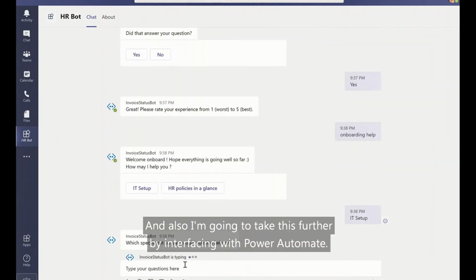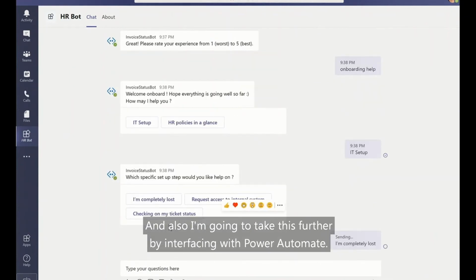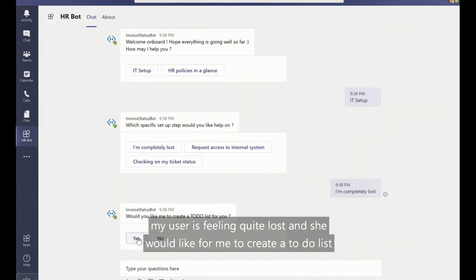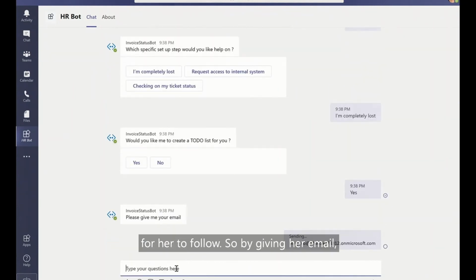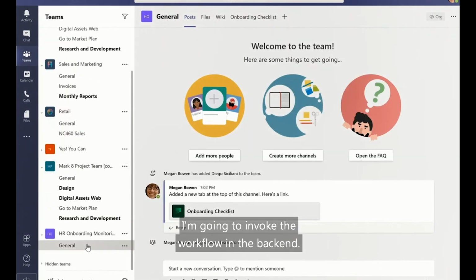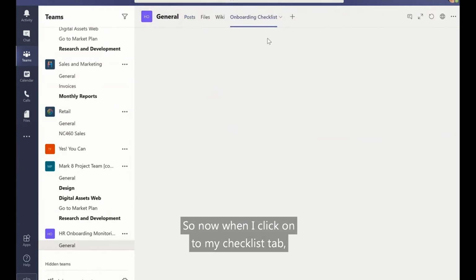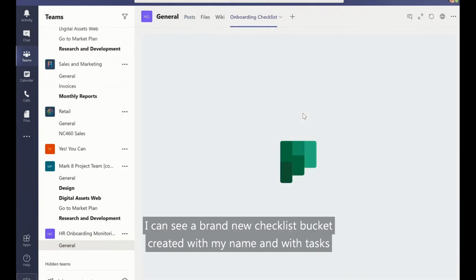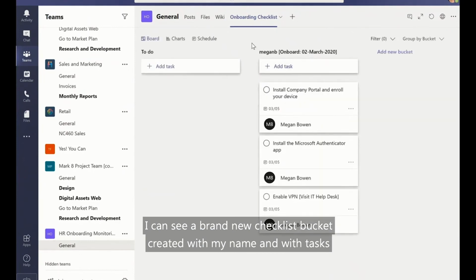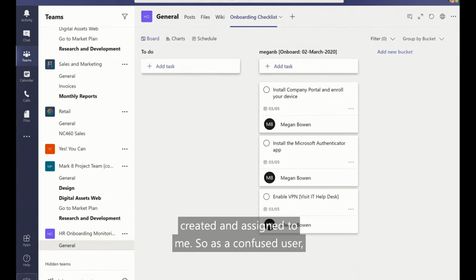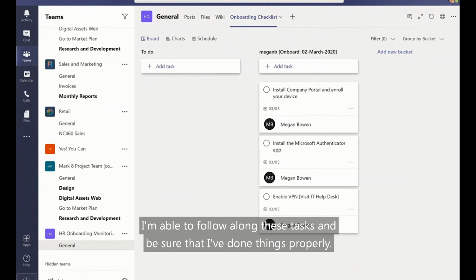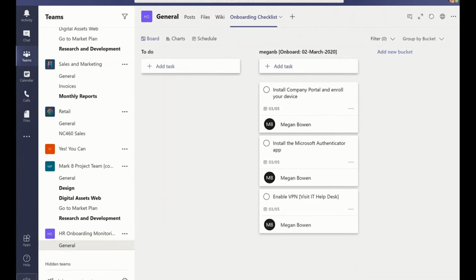And also, I'm going to take this further by interfacing with Power Automate. So you see now on screen, my user is feeling quite lost, and she would like for me to create a to-do list for her to follow. So by giving her email, I'm going to invoke the workflow in the backend. So now when I click onto my checklist tab, I can see a brand new checklist bucket created with my name and with tasks created and assigned to me. So as a confused user, I'm able to follow along these tasks and be sure that I've done things properly.